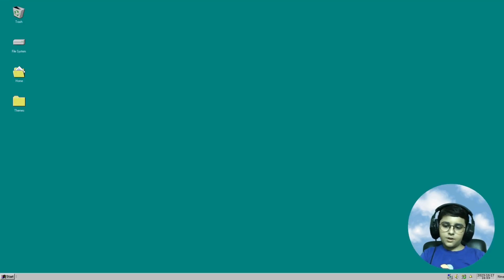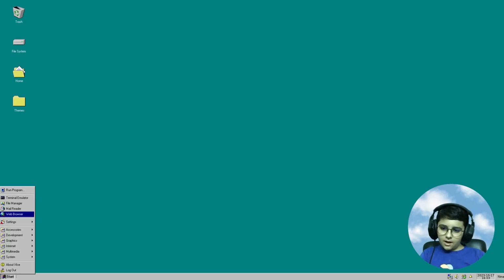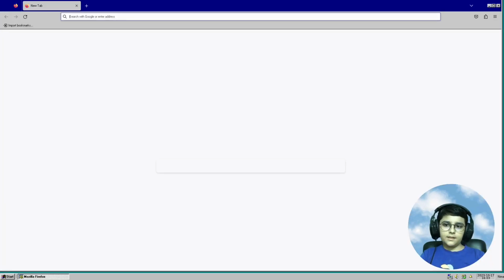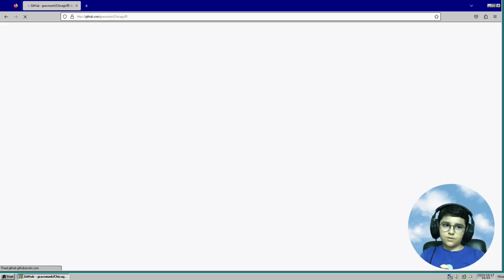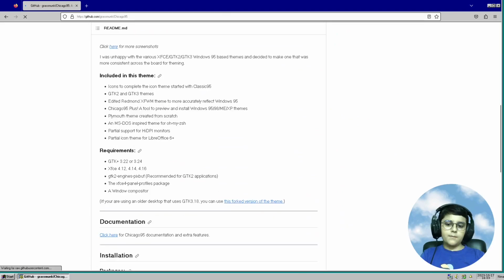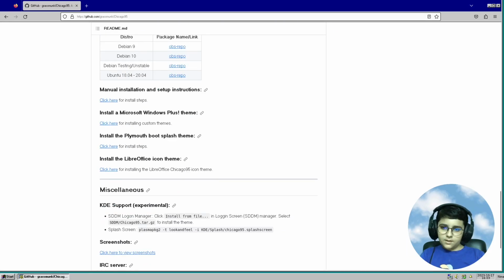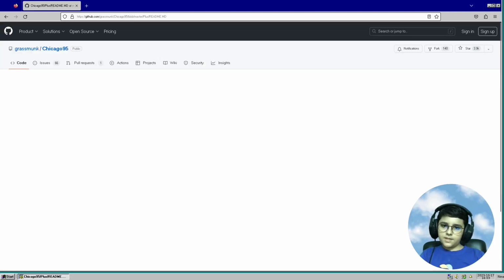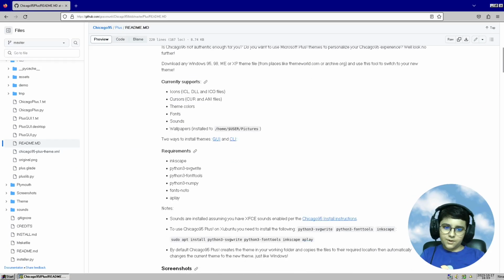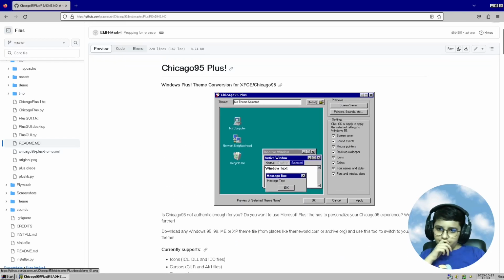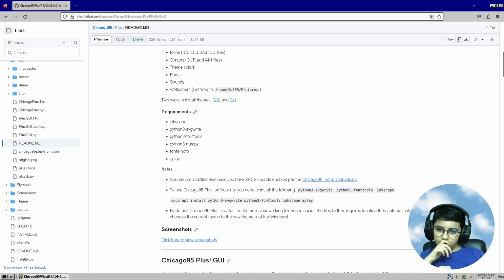Okay, and we're going to try another thing. They said on the GitHub page you can install any Windows 95 themes on Chicago 95, so we're going to see if that works or not. And this is the first time I'm trying to do this. So let's go, Microsoft Windows Plus themes. I have some themes here that I've downloaded on the desktop, but I don't know if they're right or if they're gonna work or not. Okay, Chicago Plus. We need to install these packages.